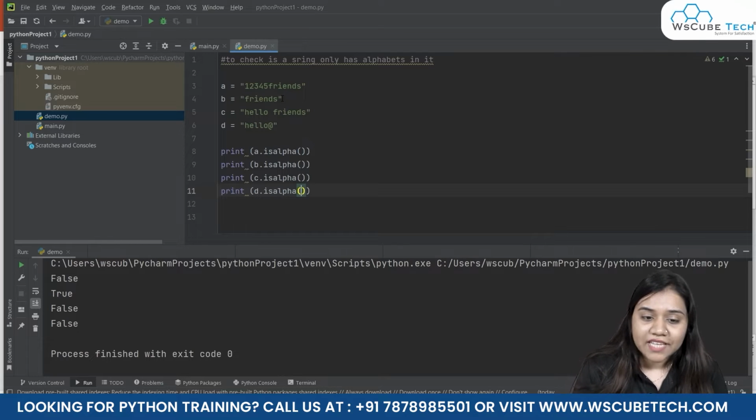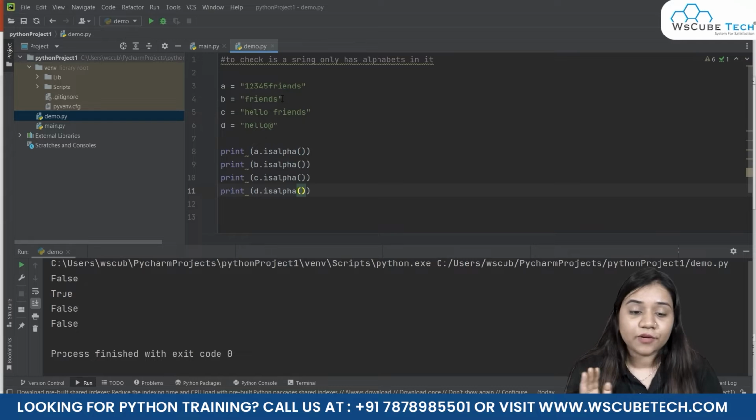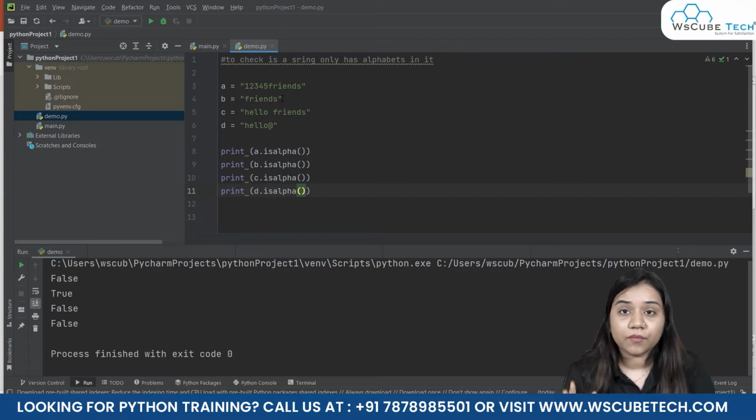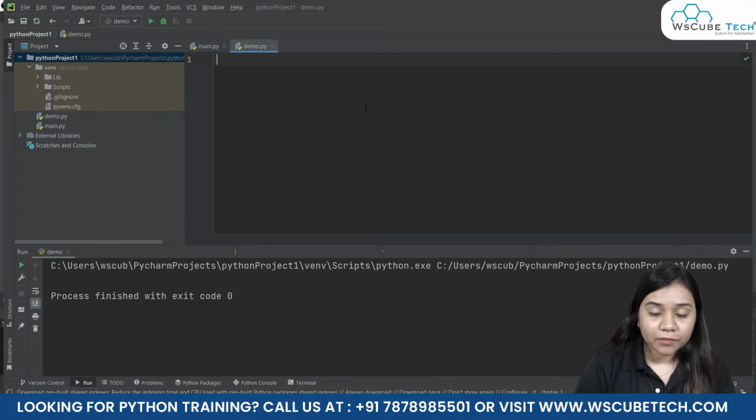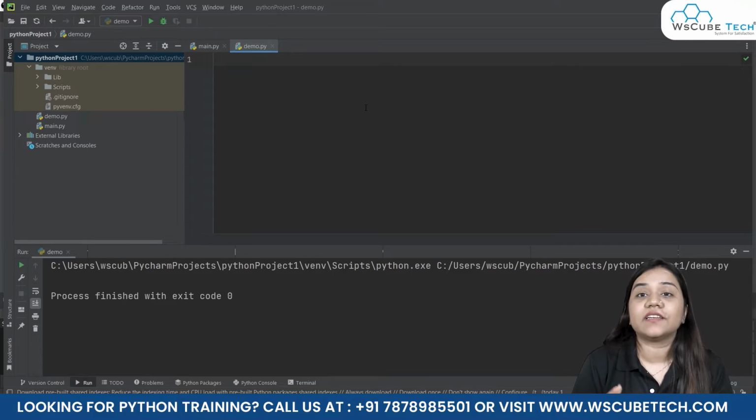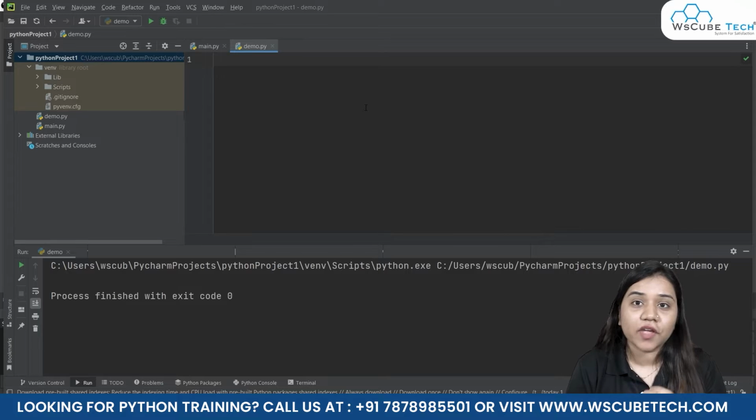So this was our example for isalpha. So far we have done isalnum, which means checking if it is alphabets and numbers. So moving ahead, we have our next method, which is called isdigit. We will be checking if any string is a digit string or not.